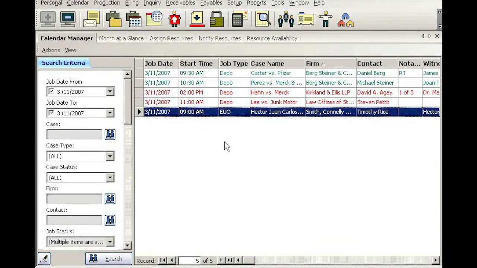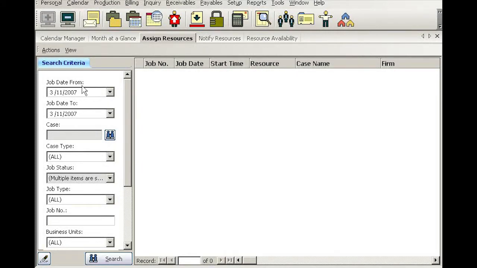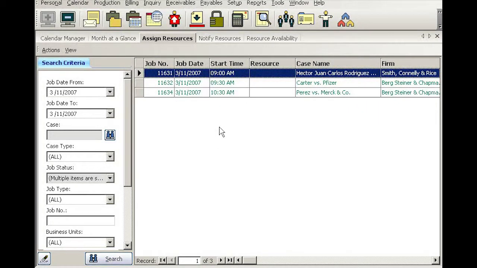After jobs are confirmed or canceled, the next step is to assign resources for those confirmed jobs. So go to Assign Resources by clicking the tab. When you go into Assign Resources, it'll always default to tomorrow's date. If tomorrow's date is correct, then simply go ahead and click Search. This will pull up all the jobs that have tomorrow's job date, minus any jobs that are canceled.